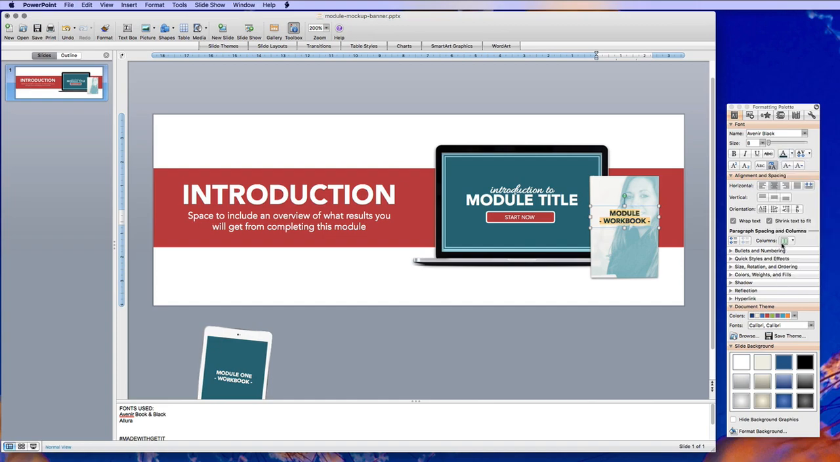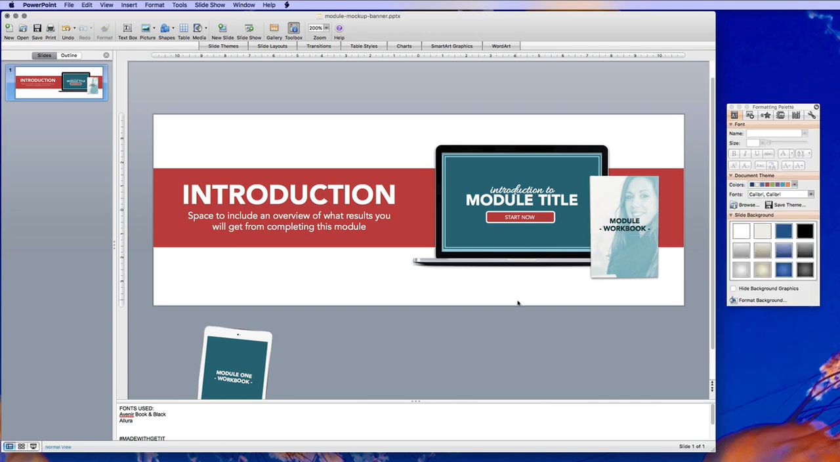Let's just change this colour so we can see it. And there we are, we've created a module workbook. And it's as simple as that.